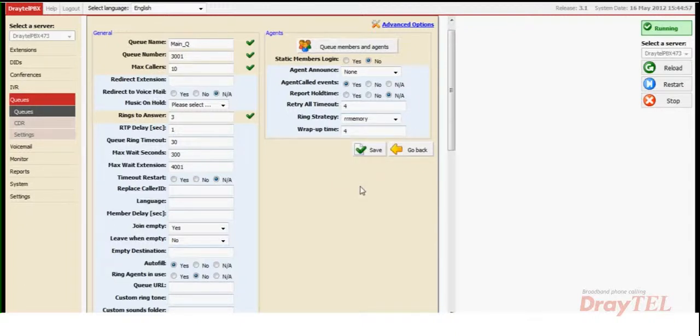Least recent will maintain a log of which extension last answered a call. The extension that has least recently answered a call will ring first. After 30 seconds, the next least recent extension will ring, and so on. Fewest calls will first ring the extension that has taken the least number of calls in the queue and escalates in that fashion every 30 seconds.